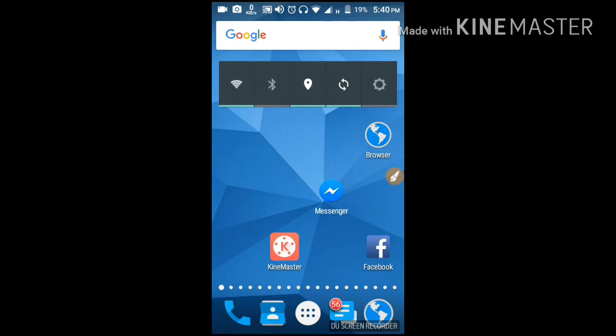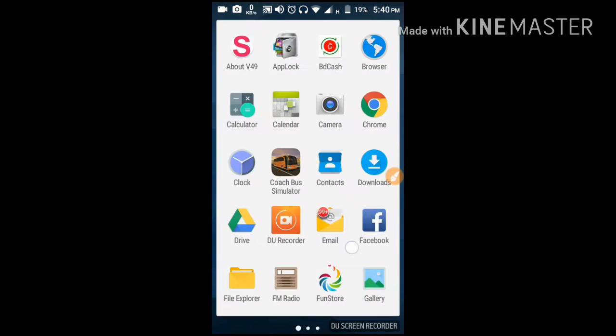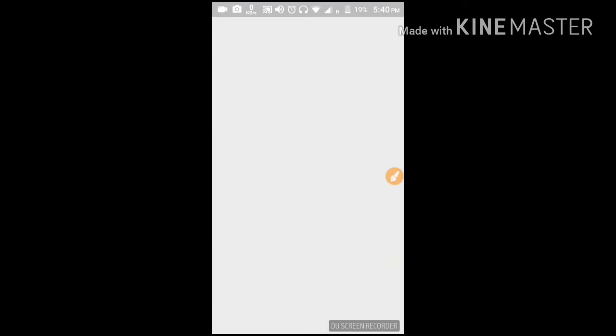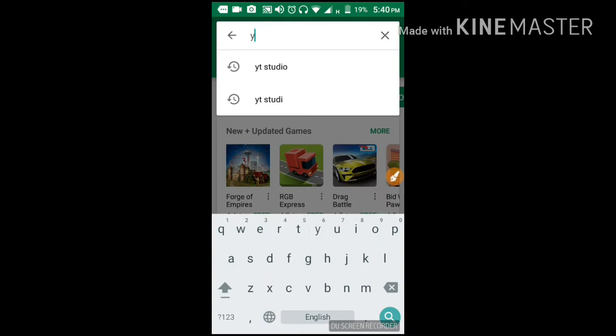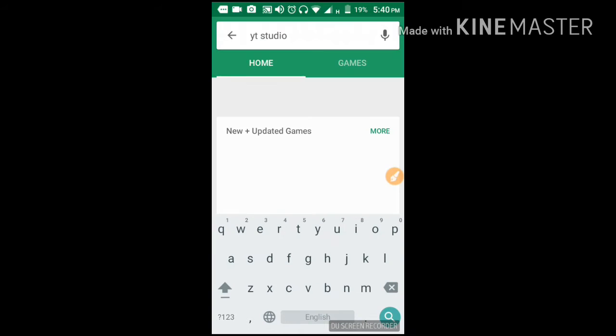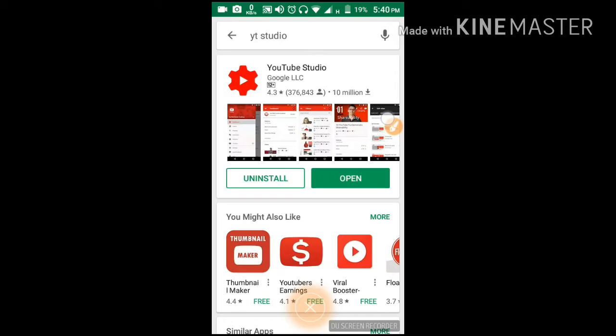At first, go to the Google Play Store and search YT Studio, and install this app. I will add the app's link to the description box. If you download this app from the description box, then open it.